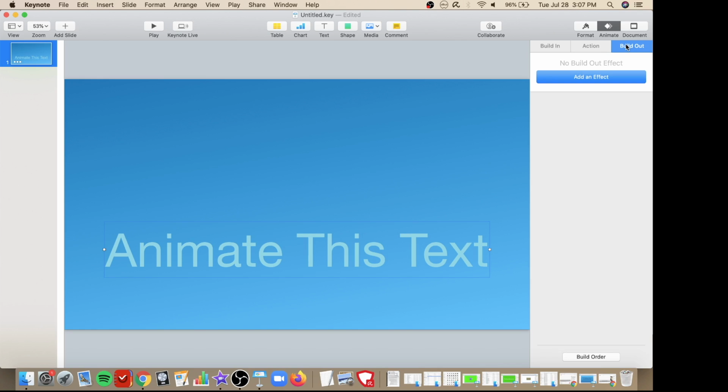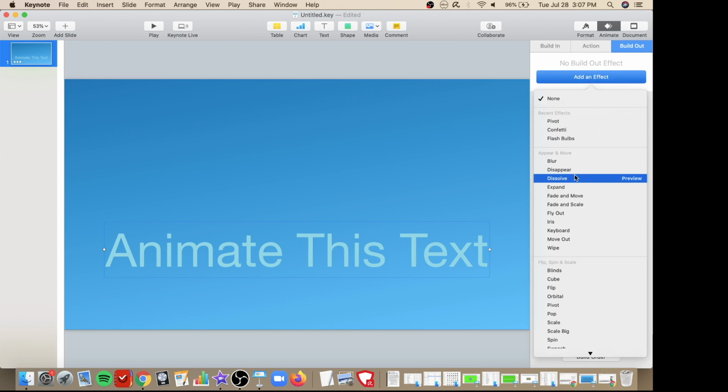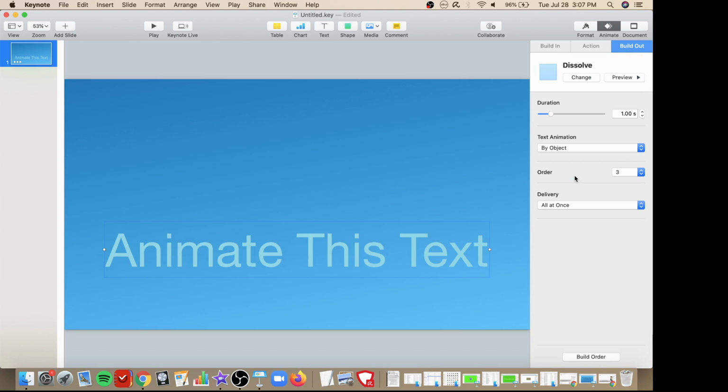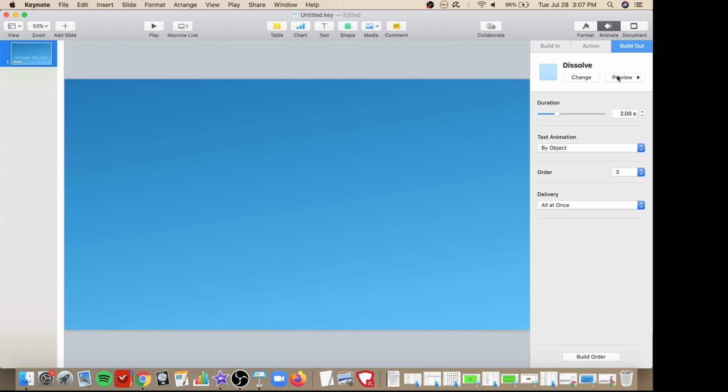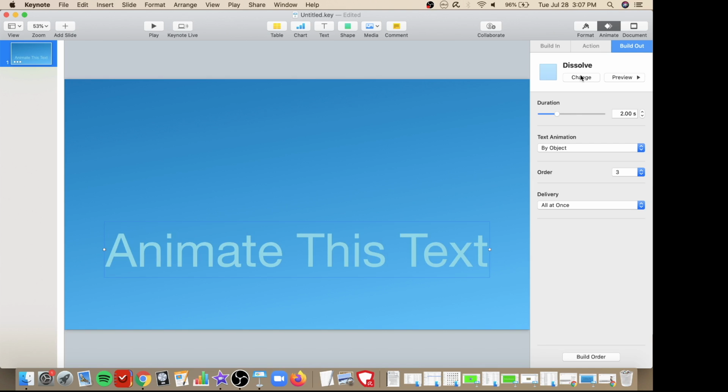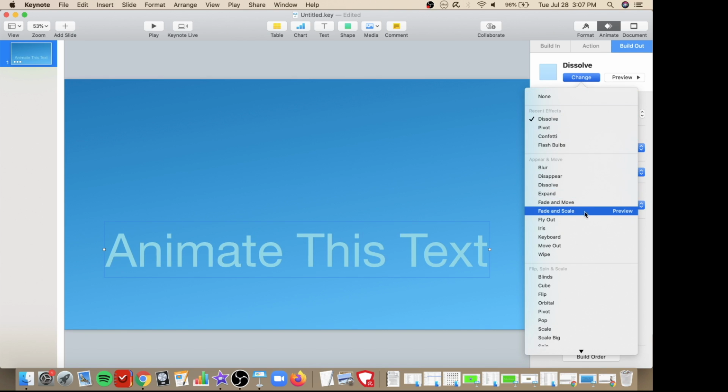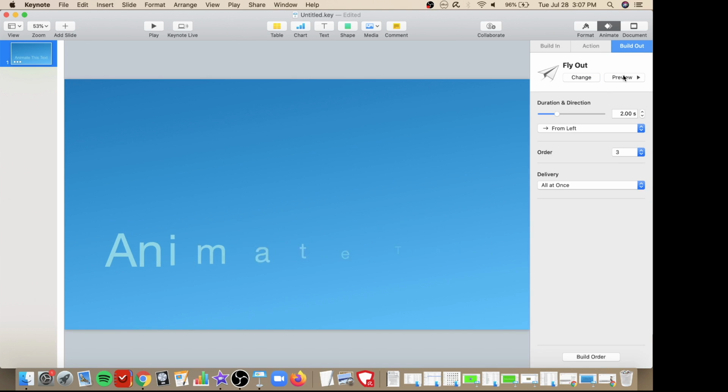Next, let's choose the Build Out tab and click on the Add an Effect button. This time, we'll choose Dissolve. You can see the configuration options off to the right. Here, I'll bump up the duration a little bit and preview the animation. Next, I'll change it to Fly Out.